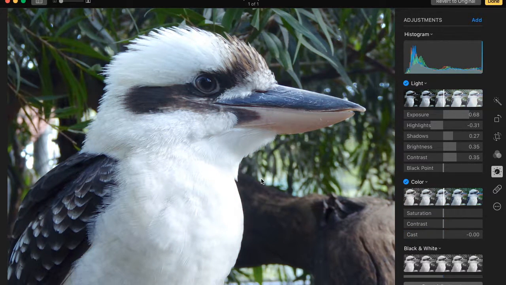Okay, so let's adjust the color. I think that it looks like it could be a little bit more vibrant and bright, and it also looks a little bit cool to me, so we might increase the warmth a little bit. Okay, I'm happy with that.